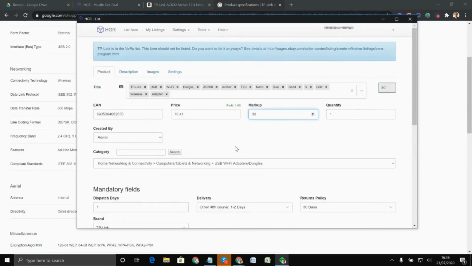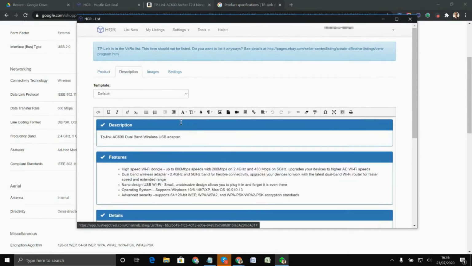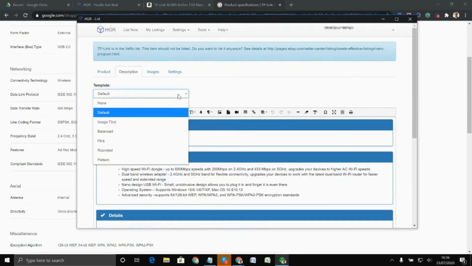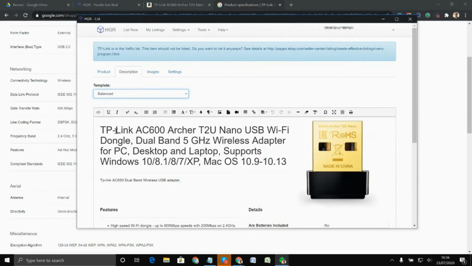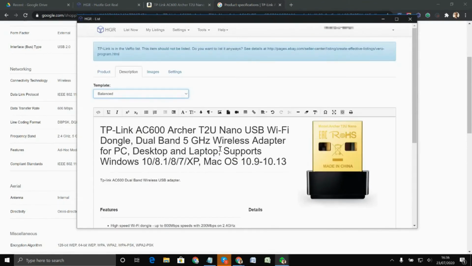Now, the second tab is the description. Again, they have a template for it, and you can always play around with the template. I like doing it. What I normally recommend is to use a balanced one, which looks much nicer and will integrate into your shop nicely without any special boxes or anything like that. It looks much better. So this is the template that will be listed.